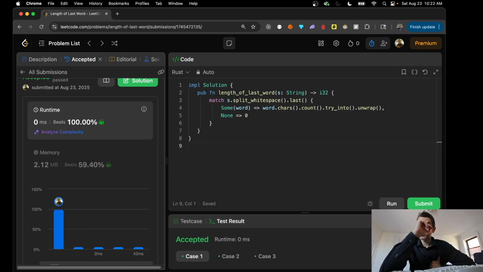But the space complexity here is interesting, right? Because we split white space, it's lazy evaluated, it doesn't need to allocate any strings when we're doing this. Last only keeps a reference to the current candidate word, string slice, and then chars.count iterates over the characters without storing them. So there's no heap allocation here at all beyond just the input string. Okay, so then space complexity here is O of 1. Okay, so for the solution, time complexity O of n, space complexity O of 1.